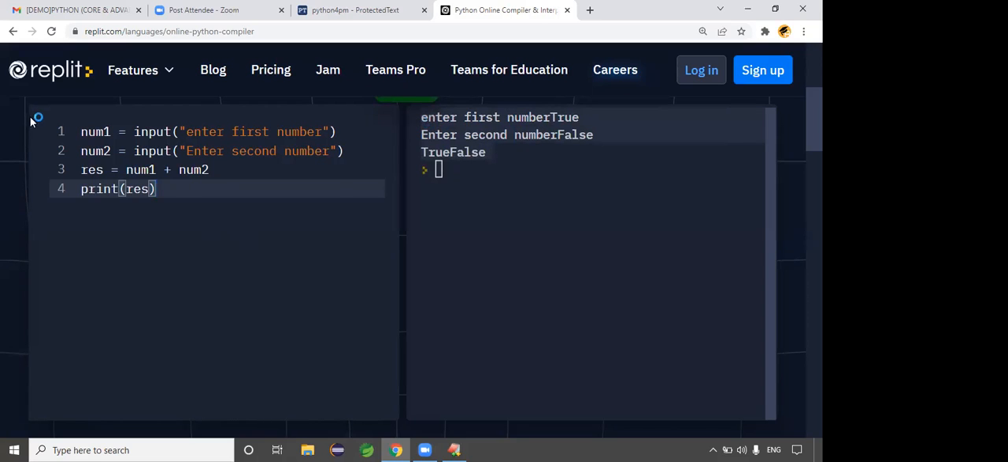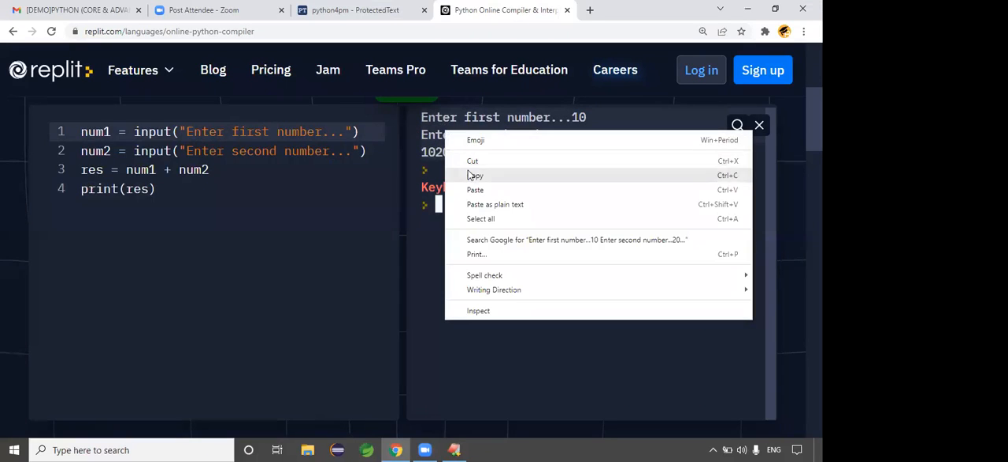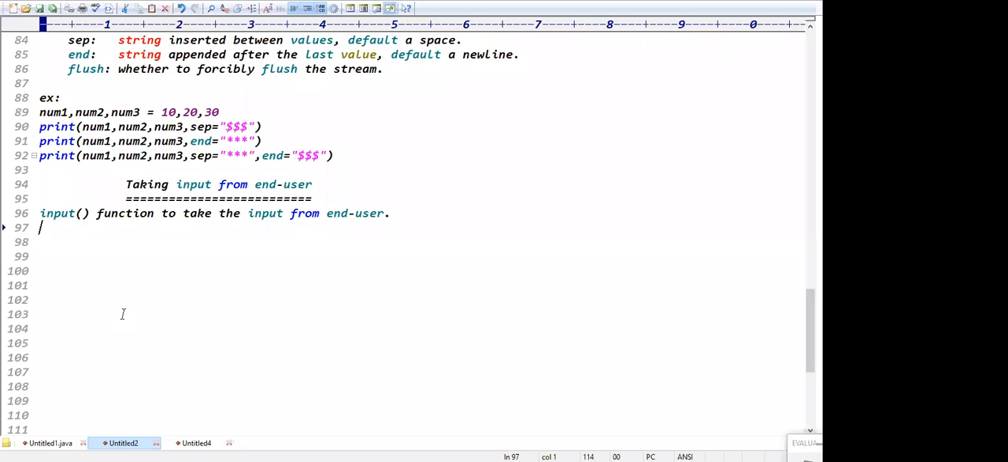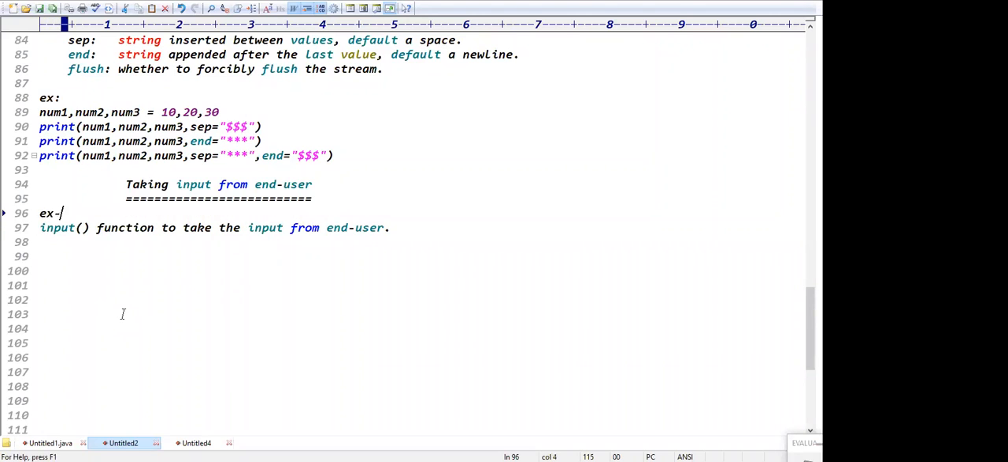It means what happened, guys? Any type of data that we enter is taken by default in which format? String format. String plus string means it is doing concatenation, right? Enter first number 10, enter second number 20, then we got the output 1020, right? Exactly. So by default it takes data in string format. So this is example 1.